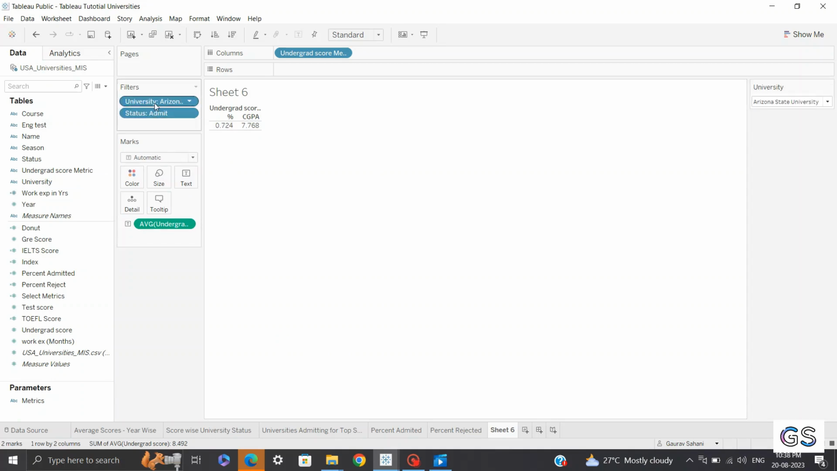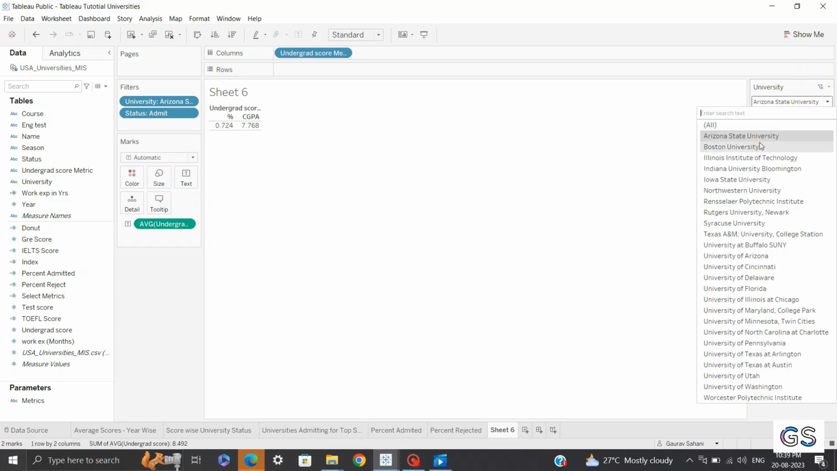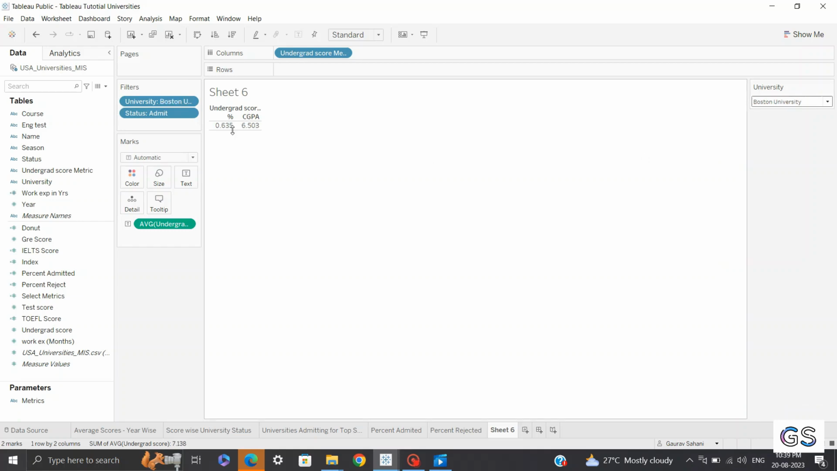In the meanwhile, I've included a university filter. In the university filter, I've selected Arizona State University, and in status, I've selected admit, like the candidates who have been admitted by the university. So you can see 72.24 is the percentage of the set of candidates who have been admitted in undergrad to Arizona State University, and their CGPA was around 7.7. And you can also change the university to, let's say, Boston University. You can see percent was around 6.5 and CGPA was around 6.5. So this is what the KPI looks like.